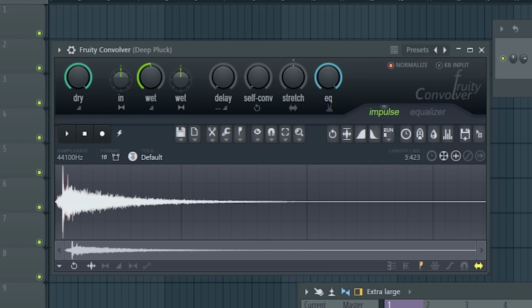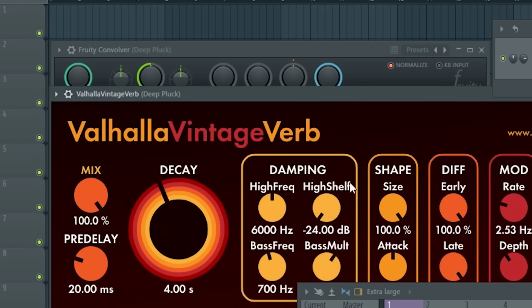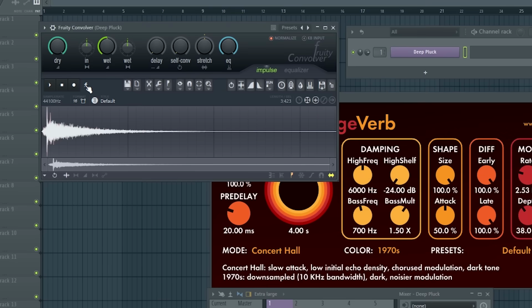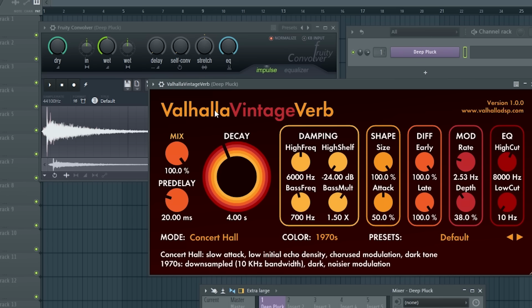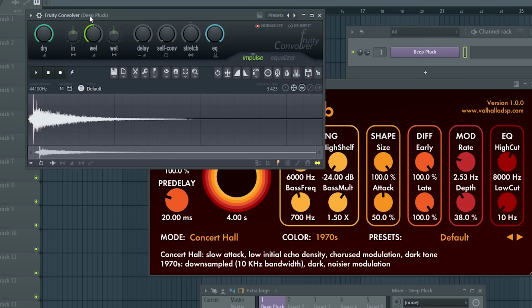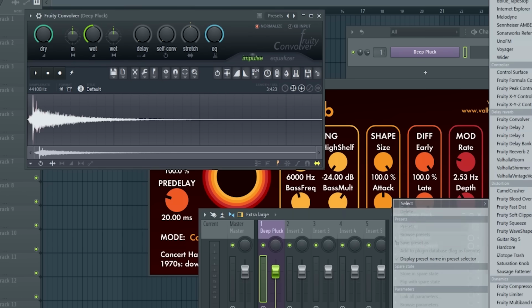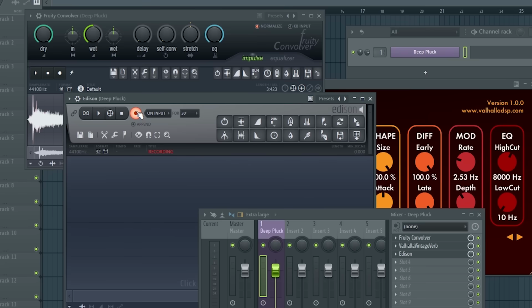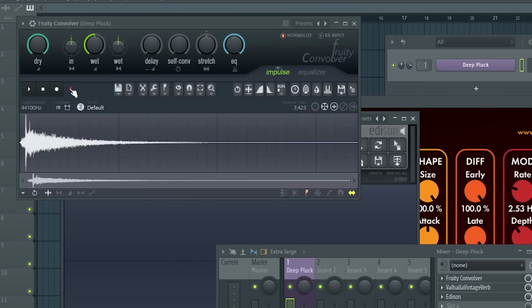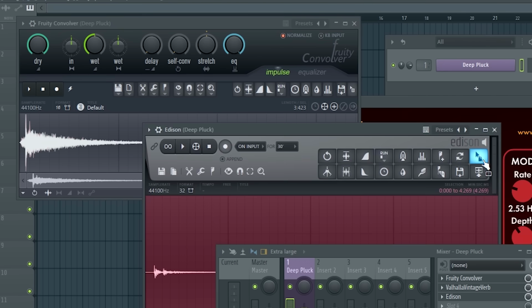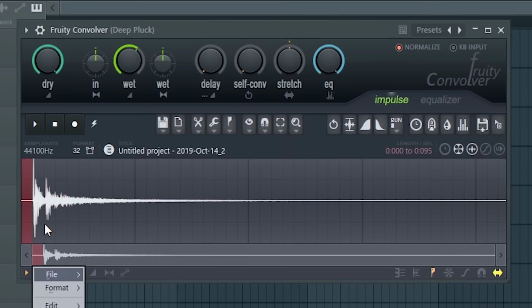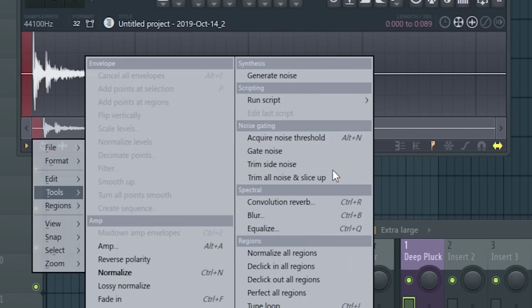If we have high quality reverb such as Valhalla Vintage Reverb, which sounds like this, we can sample this reverb and use it in this plugin here. So let's open Edison and record the impulse. Let's hit record and click on the bolt. Alright, we got it. Now let's click here and drag it onto Convolver. Now we can normalize it here. And let's just get rid of this empty spot here by going to Tools and Trim Side Noise.